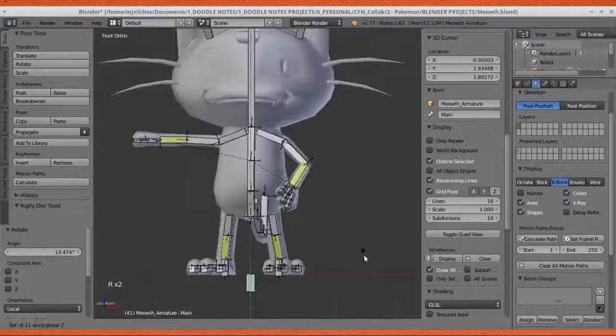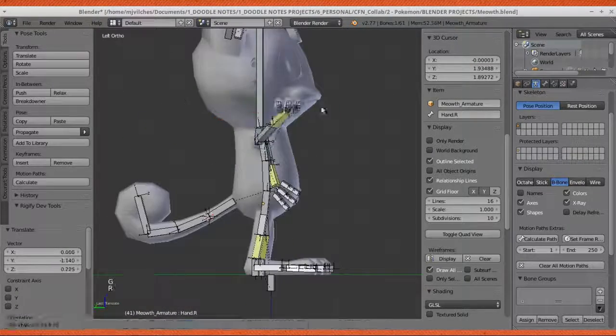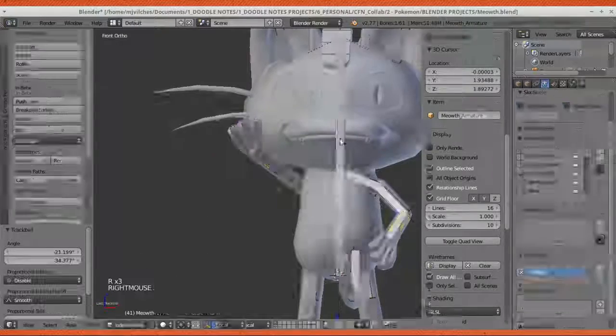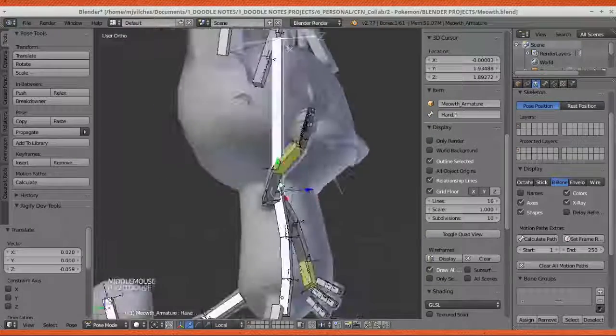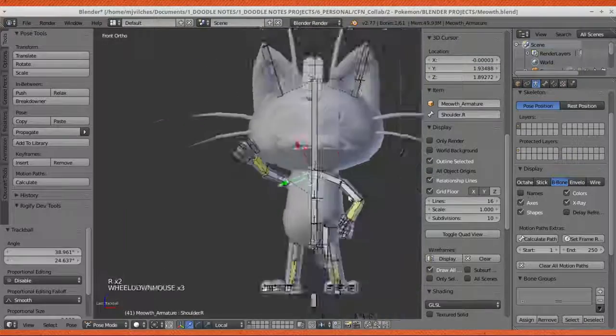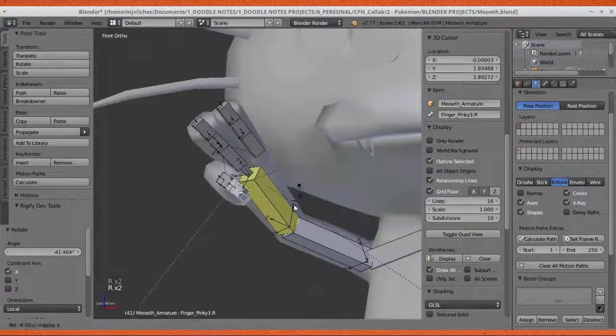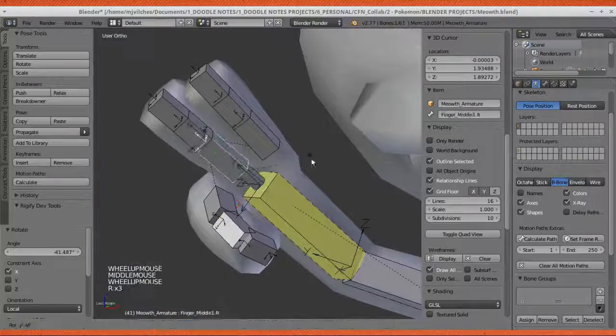Because I think after rigging is my favorite part of the modeling process, because you'd be able to already move him around.